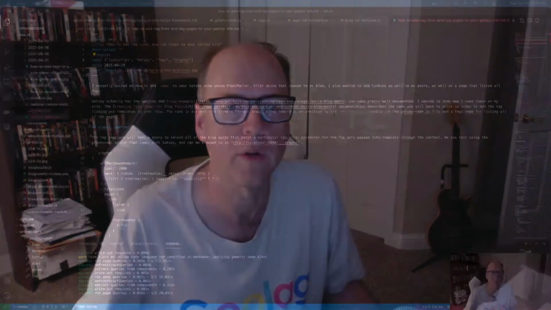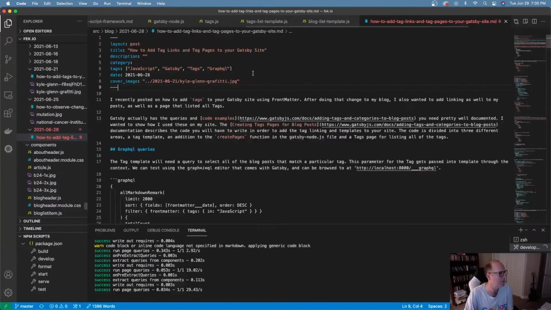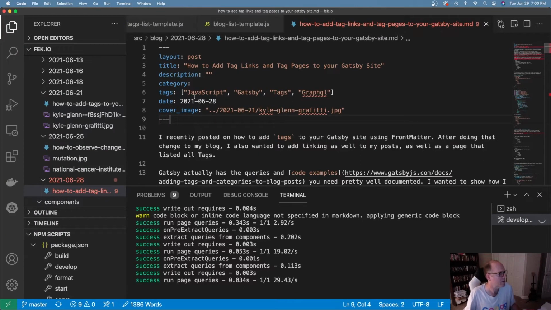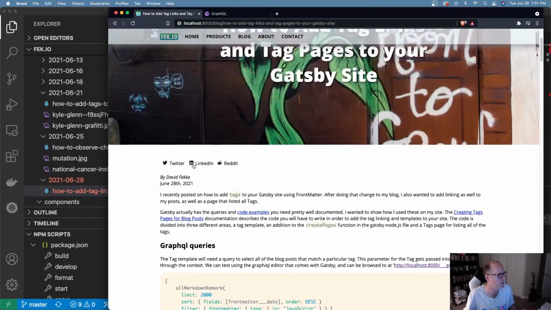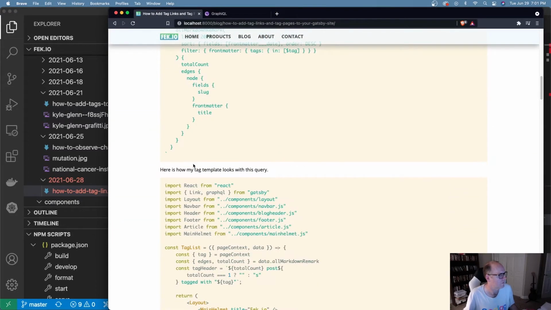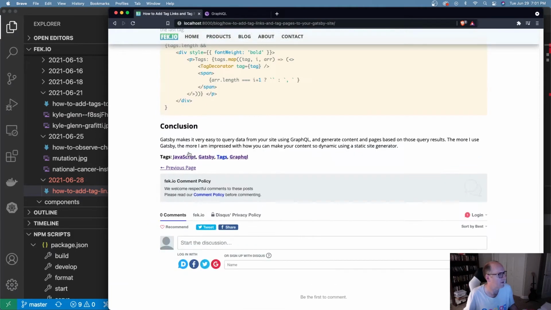So let's do a quick refresher on what I did here. If we take a look at my Visual Studio Code of my website, we can see that I have these tags in here, and they're an array. In this case, I have 4 tags: JavaScript, Gatsby, Tags, and GraphQL. If I go to my browser, we can see that all 4 of those tags are showing up right here. And if I drill down into an individual post, down at the bottom of the post, we can see that all those same tags show up there as well.